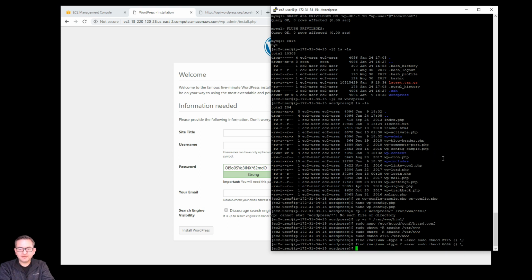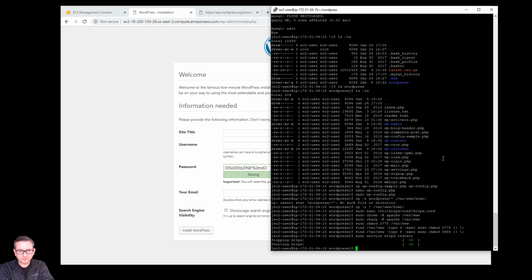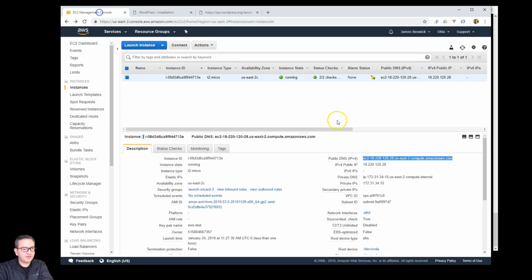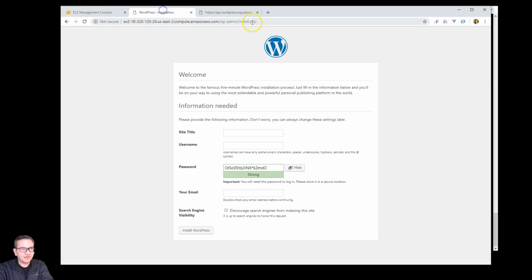After all that, the last thing to do is to restart the Apache service to pick up all these changes. So sudo service httpd restart. Everything is okay. So back to this screen over here, which again we get to by getting the public DNS from our instances page and attaching wp-admin to the end. This will take us to the one-step install.